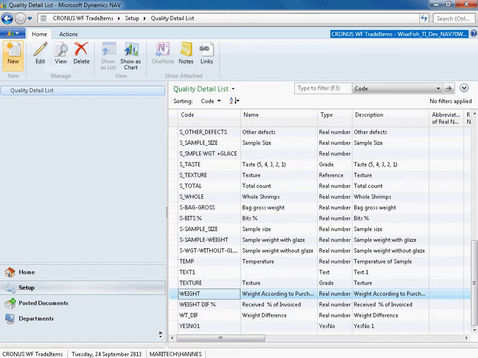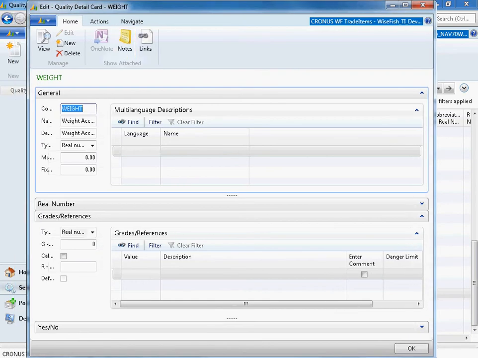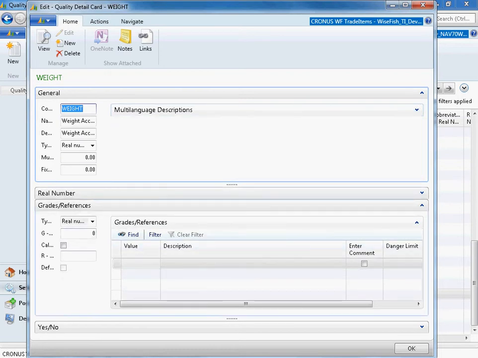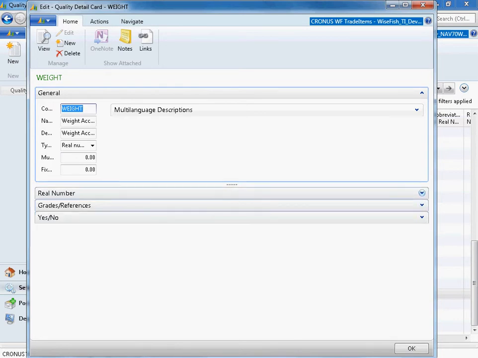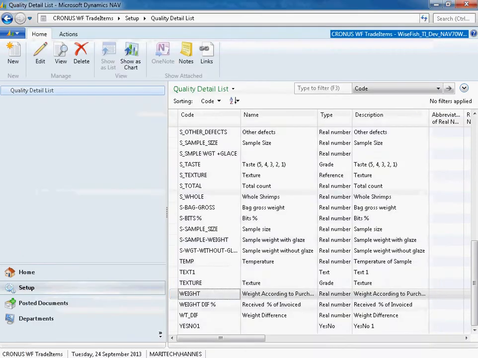Here I can see how I've set up some questions, or as we call them, quality details. This is just weight. It's a real number, and we haven't put any other restrictions on it. There could be restrictions, a maximum or a minimum, like in HACCP, change limits, maximum minimums. There could also be a default. Okay, so we can set all those up if we want to.